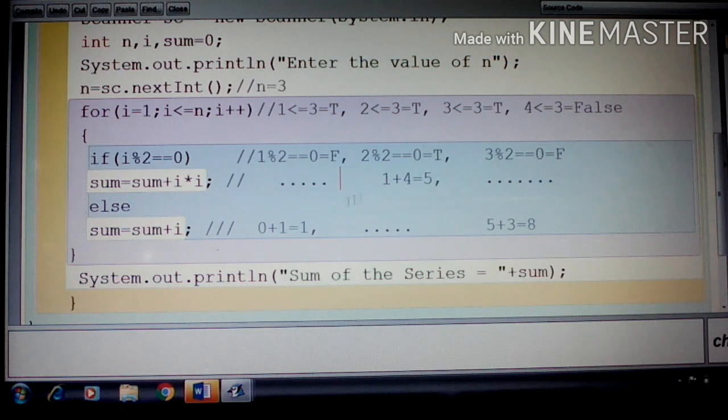Okay. Then next time i++, now the value of i is equal to 3, 3 less than or equal to 3, the condition is true. So again we are entering the loop. Now 3 modulus 2 equal to 0. Now the condition is false. So we are coming to the else part. Now already 5 is stored in the sum. Then 5 plus the odd position term value, that is 5 plus 3 is equal to 8.